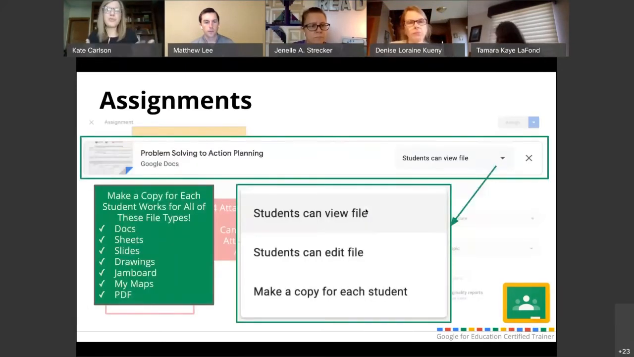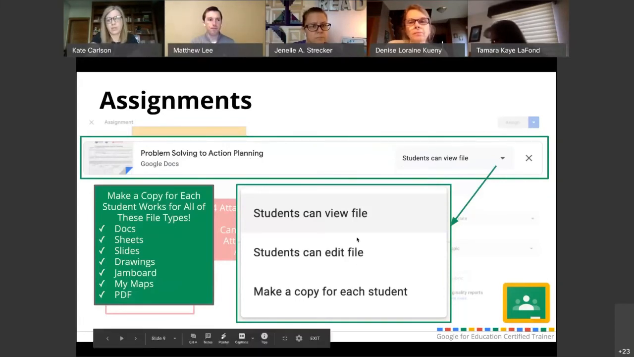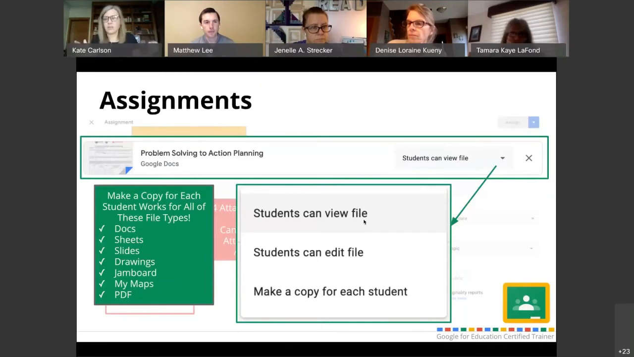When you do attach something from your Google Drive, you have some enhanced options for how that looks for students. So here's an example. Let's say I added a Google Doc to an assignment. I have 3 options for when I add things from Google Drive. One option is the students can view the file, so they can just see it. So maybe it's a resource that I don't want them to be able to edit or do anything with. I just want them to be able to see it.